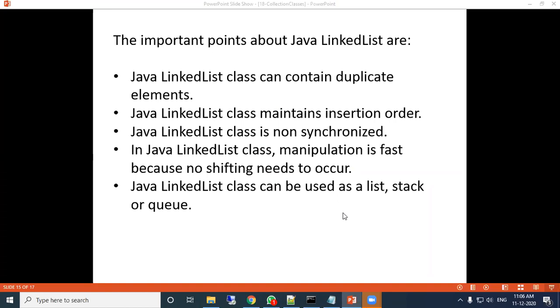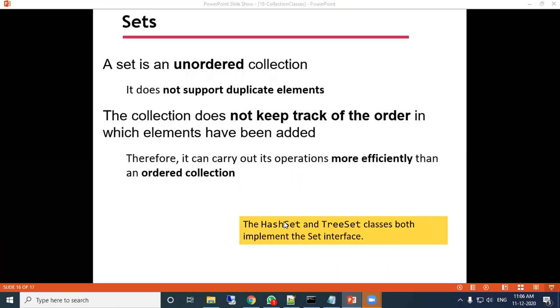So important points about Java linked list are: Java linked list class can contain duplicate elements. It maintains insertion order. It is non-synchronized. Manipulation is fast because no shifting needs to occur. It can be used as a list, stack or queue. Okay, for these three purposes you can use it. Next is sets.